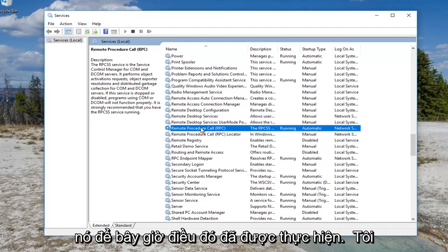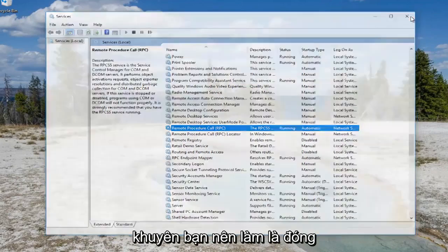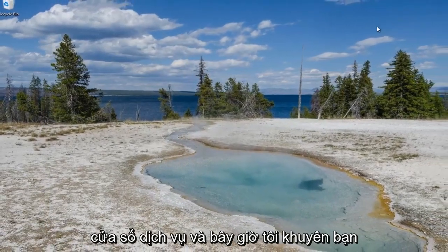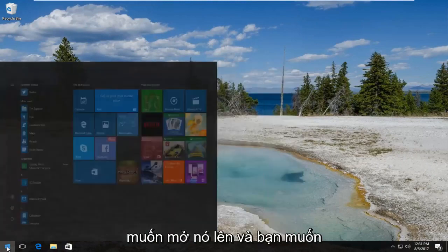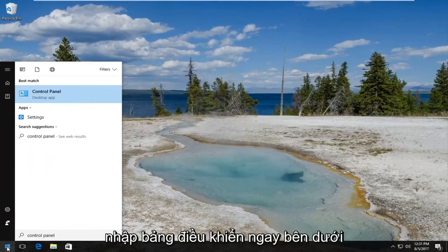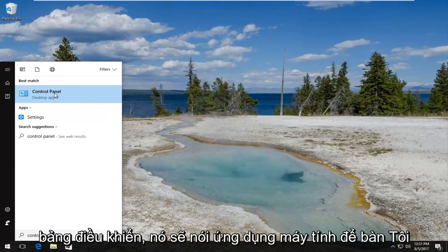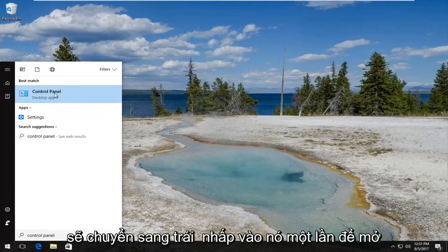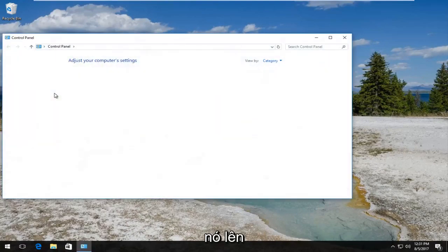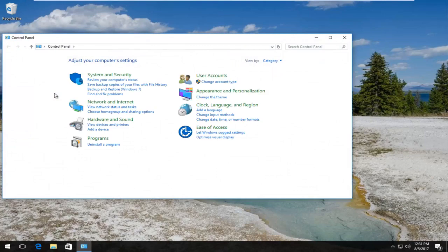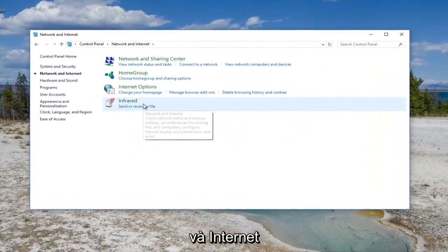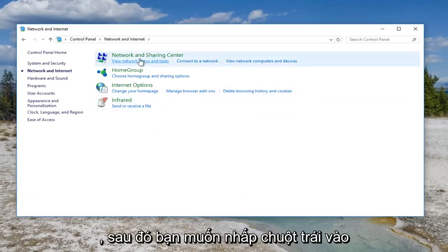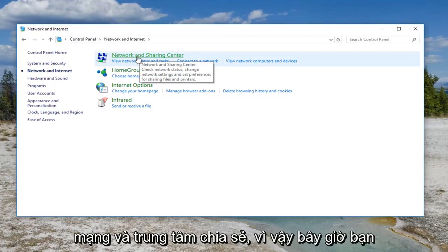So now that that has been done, what I'd recommend doing is closing out of the services window. And now I'd recommend going back to the start menu, and you want to open it up and you want to type in control panel. Right below control panel, it should say desktop app. You want to left click on it once to open it up. You want to go and left click on network and internet. And then you want to left click on network and sharing center.